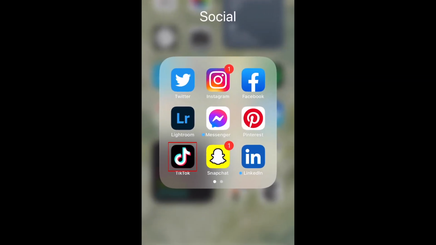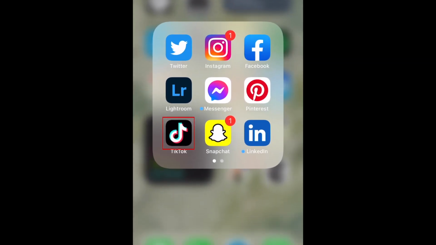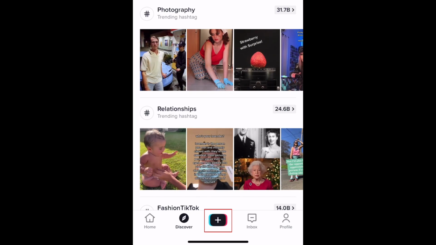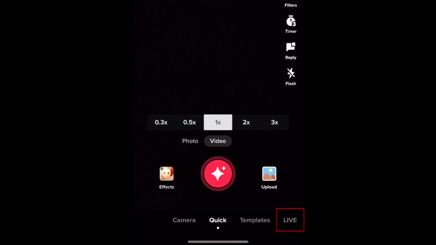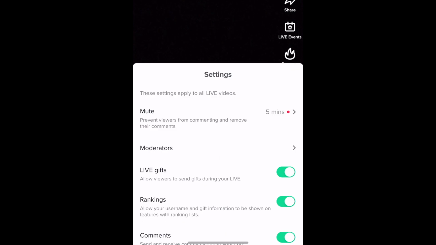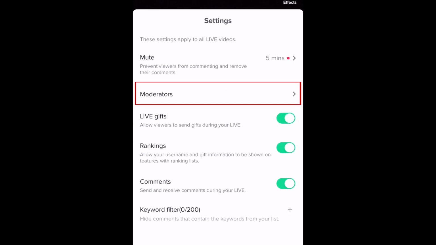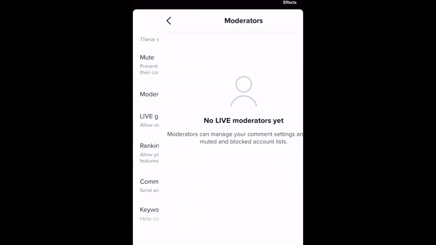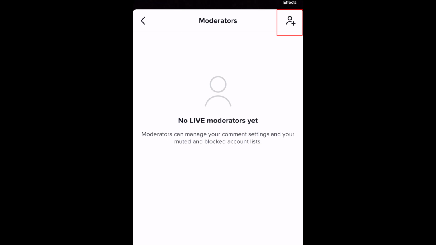To add moderators on TikTok, open the TikTok app and tap the plus sign at the bottom. Now select Live. Tap the settings icon. Now select Moderators. Tap the person icon with a plus sign on the right.